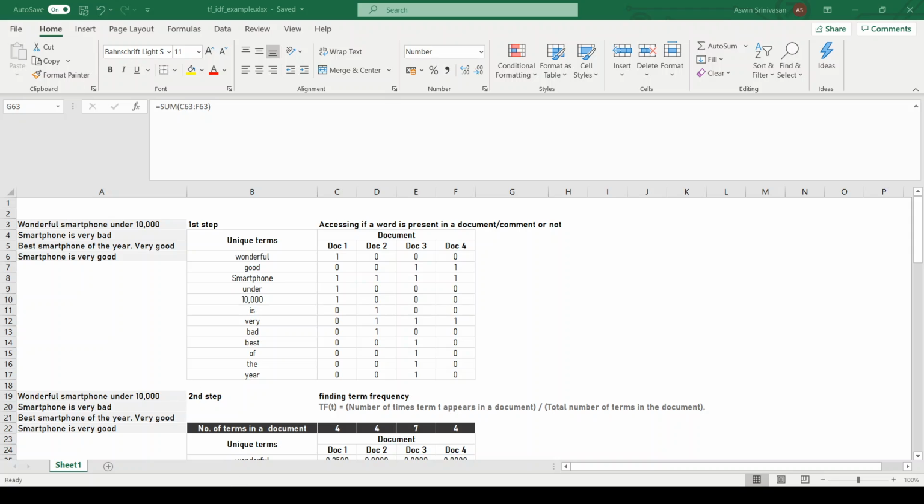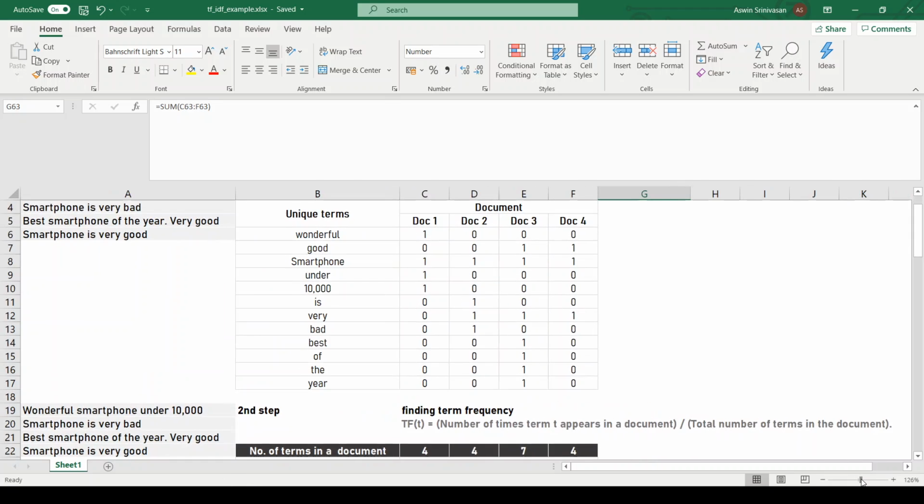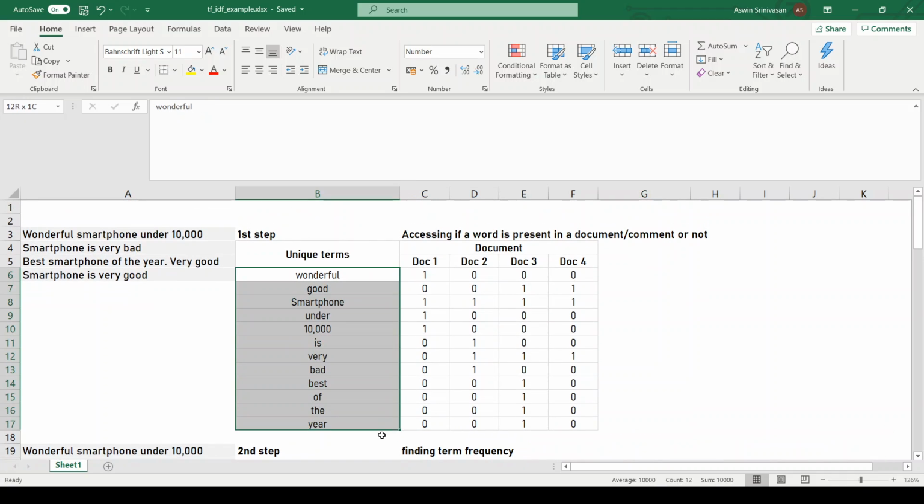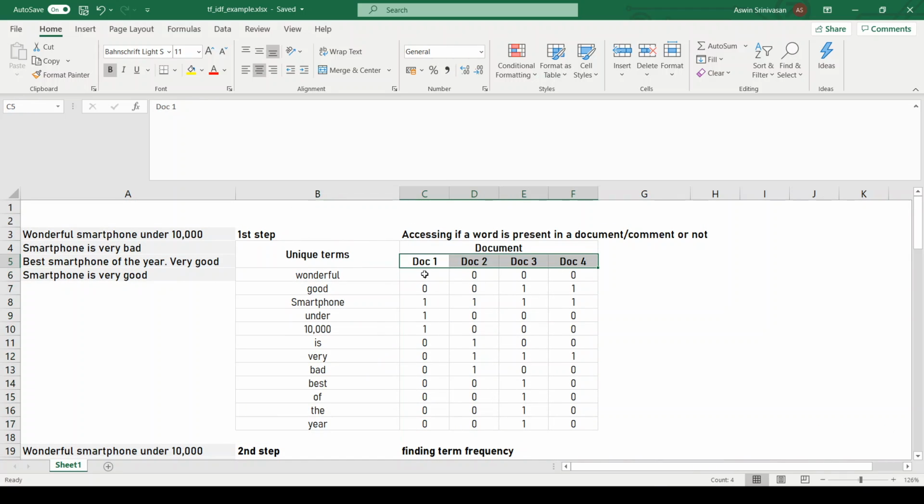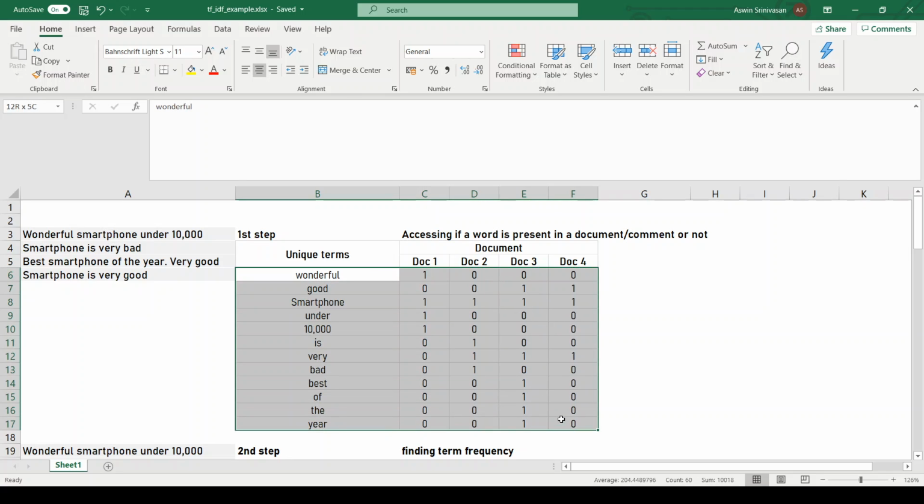The first step is to see if a word is present in a document or not. Arrange the terms in rows and documents in columns. If a term is present in a document, indicate it as 1, otherwise indicate it as 0. Here we have the word wonderful appearing in the first document, so we indicate it as 1. But the word good is not present in document 1, so we indicate it as 0. Again, the word smartphone is appearing in the document, so we indicate it as 1. So like this, we have to plot for all the terms across all the documents.